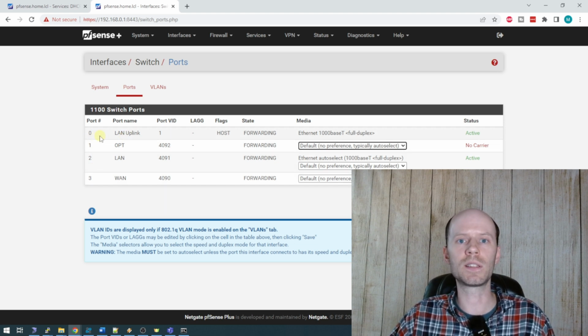So port 0 is the LAN uplink that goes from the built-in switch to the Netgate device itself. Port 1 is going to our opt network, port 2 goes to our LAN network, and port 3 goes to our WAN network. And you'll see the interfaces 1, 2, and 3 all have an upper range VLAN tag, because this switch uses VLAN tagging to keep these networks separate. So you'll most likely be using the LAN port, so we need to have our VLAN tagged on the LAN port and tagged on the LAN uplink port.